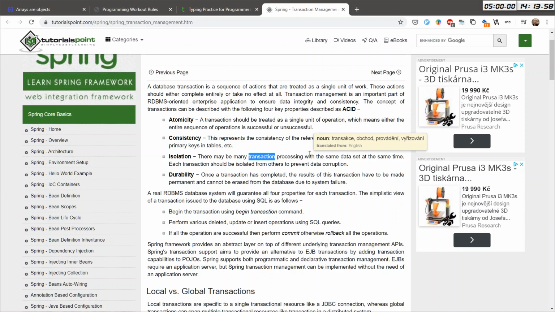So, let's move on. Durability. Once a transaction has completed, the results of this transaction have to be made permanent and cannot be erased from the database due to system failure. So what I think this means is that it should be stored on a hard drive, and not in the working memory of the computer or server, RAM.